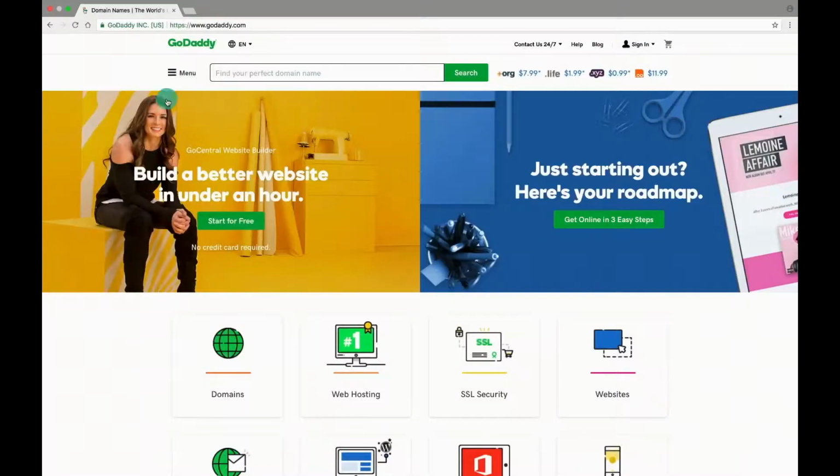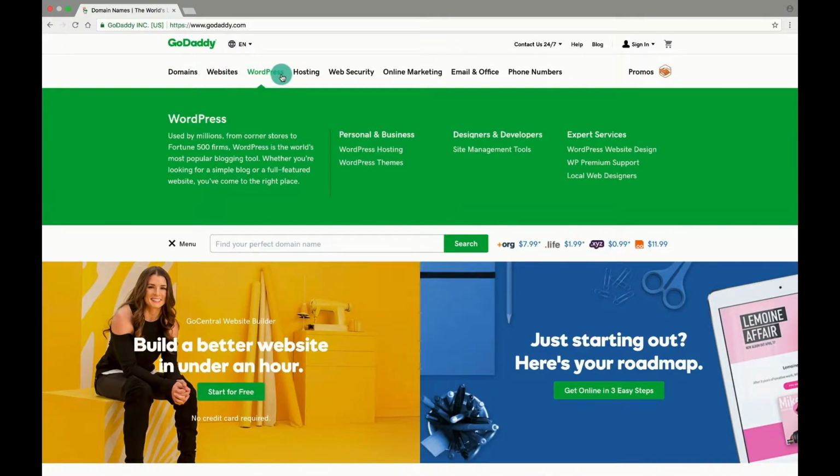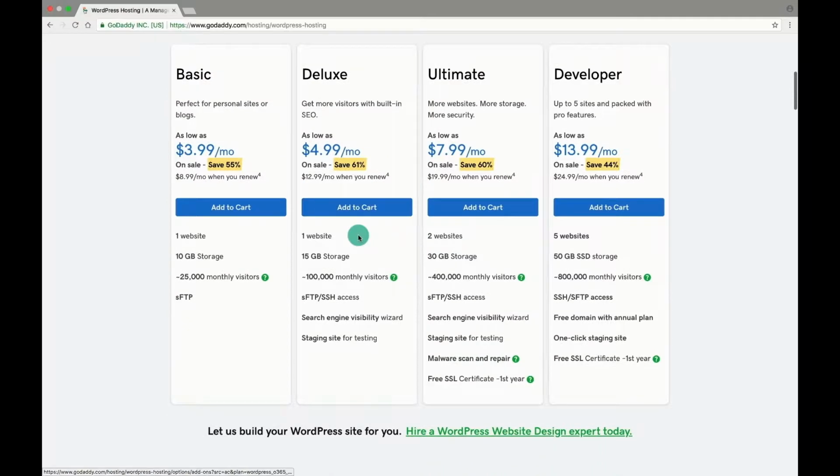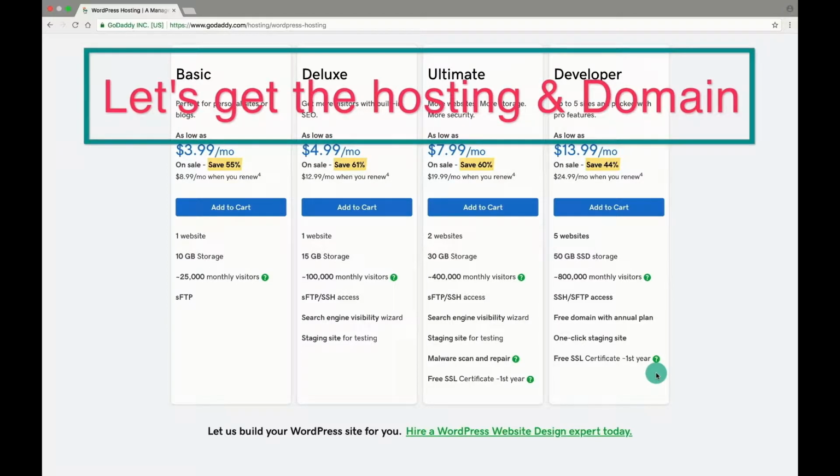Now, let's get the domain and hosting. If you click on the link below, you will land on this GoDaddy page. Here, you can see a couple of plans. Basic plan for one website, 10 GB storage, which could tackle 25,000 visitors for $3.99 a month. This offer might change from time to time. Deluxe, Ultimate, and Developer plans. In this case, we are going to use the basic plan, which is sufficient for a starter website.